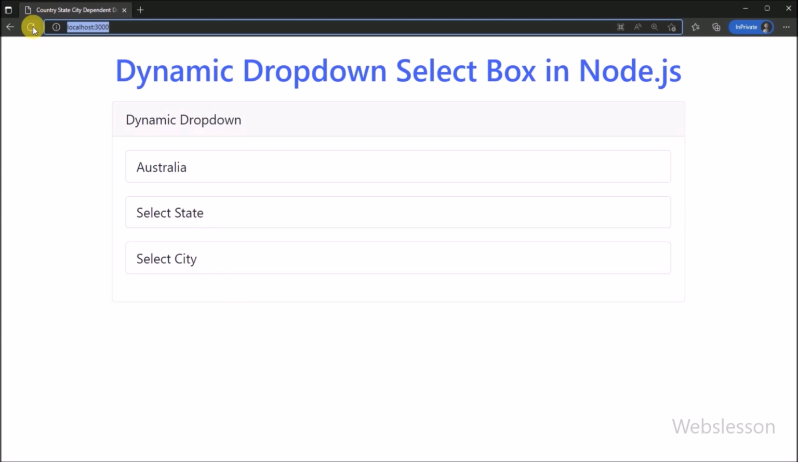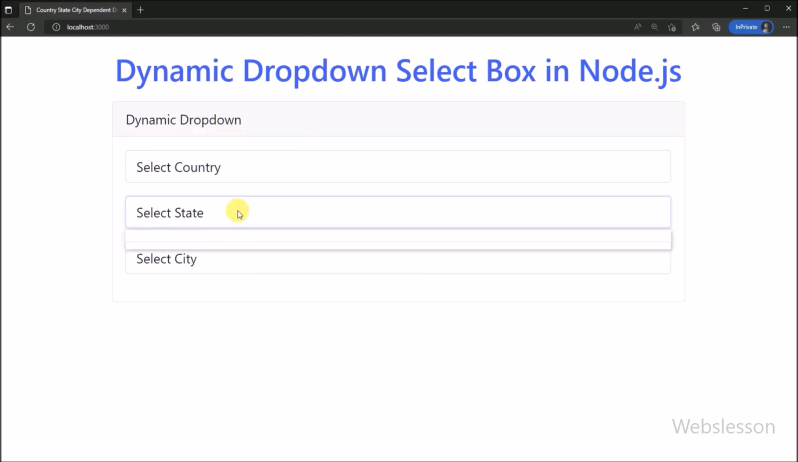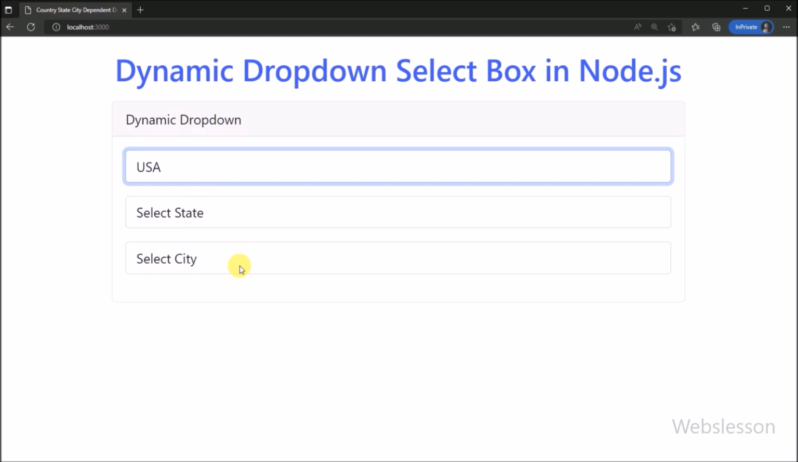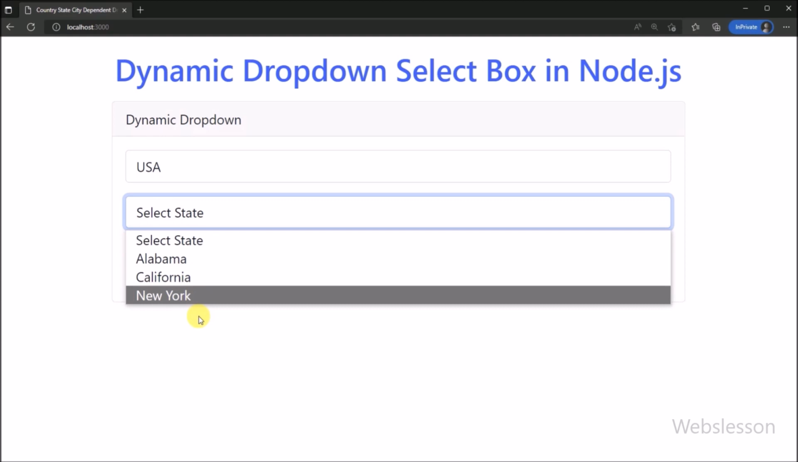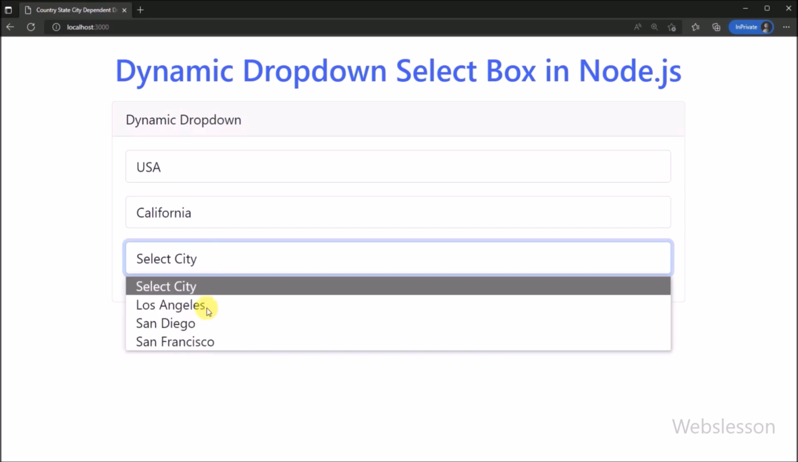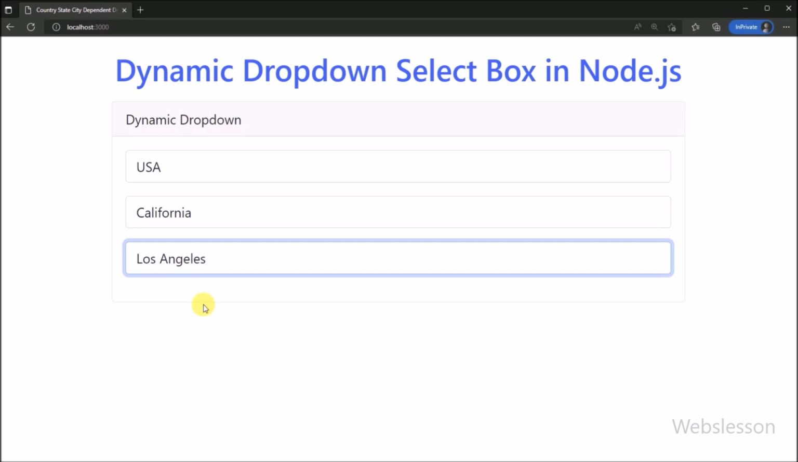Now here in the browser, we have to refresh the web page, and after refreshing the web page, here we can see three select boxes for selecting country, state and city data. And here, only the country select box has data, and the state and city select boxes are blank. Now we select a country from the country select box, and after selecting the country, here we can see that the state select box has been filled with data. So now we select a state from the state select box, and after selecting state data, here we can see that the city select box has been filled with city data.